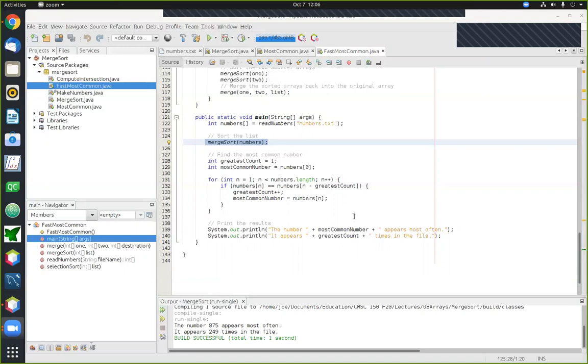I got a question. When you switch to the second program here, fast most common, you have to copy and paste all the info from merge sort into this one. Is there any way to call a different program from one program? Is that a thing that can happen? There is a way to do that.